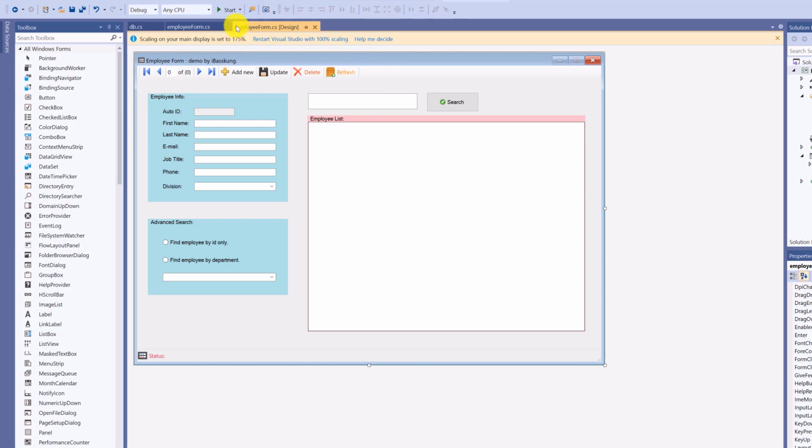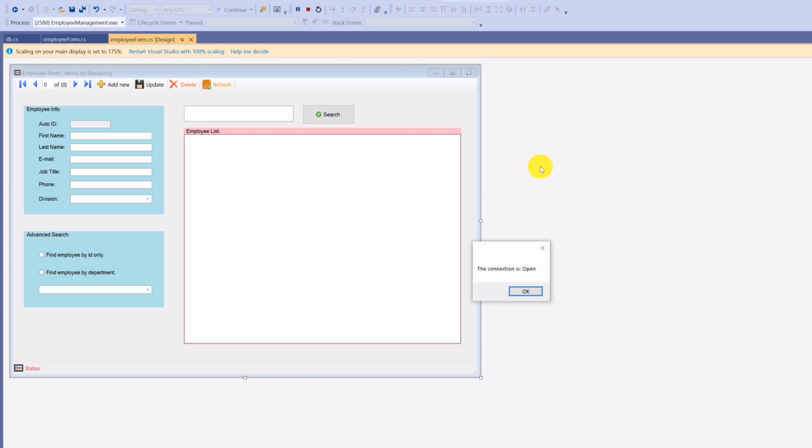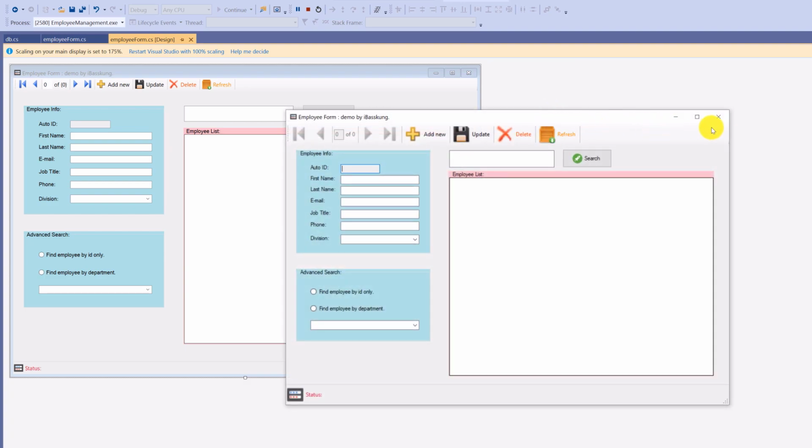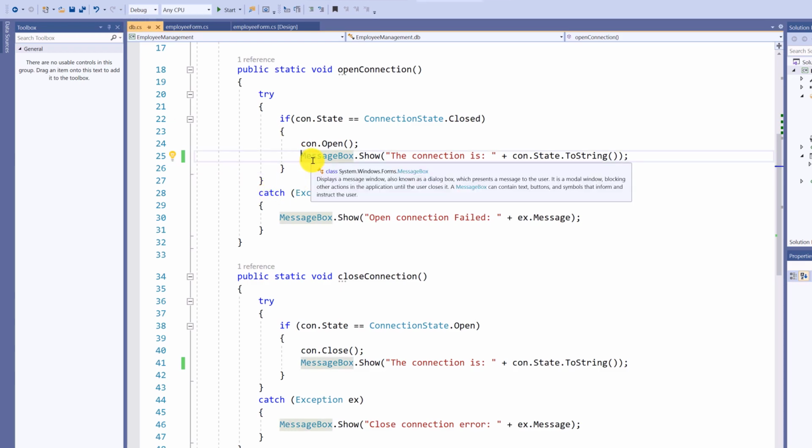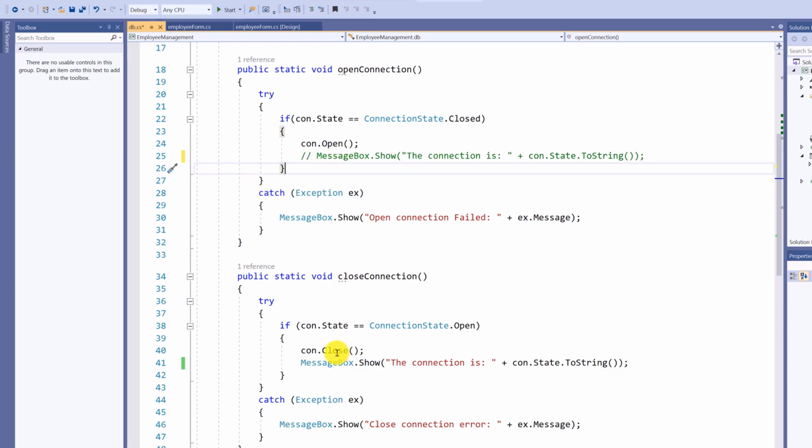Start the program. The open connection message is showing. Try closing the program. The close connection message is showing too. The codes are active. Input a // for the open and close message boxes.